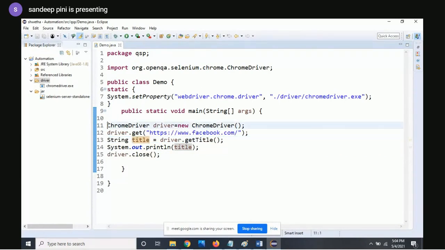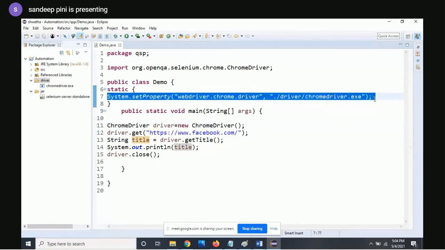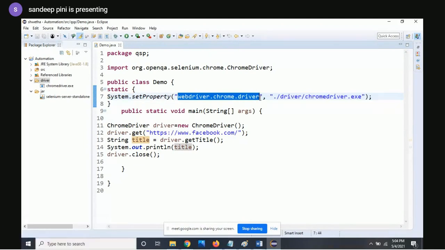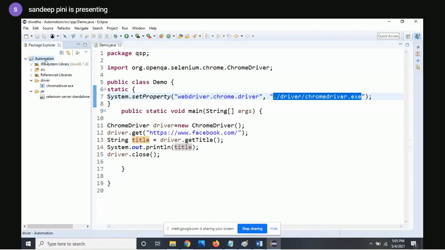Before opening the browser, always remember you have to set the path by using System.setProperty. It will take two arguments: one is key and one more is value. The key is predefined by the Selenium developer. You have to give it like this, everything in small letters: webdriver.chrome.driver. And this is the path of the chromedriver.exe file, where it is present. I'm telling where this file is present, and dot means go to the current Java project, go inside the driver folder, and take the file.